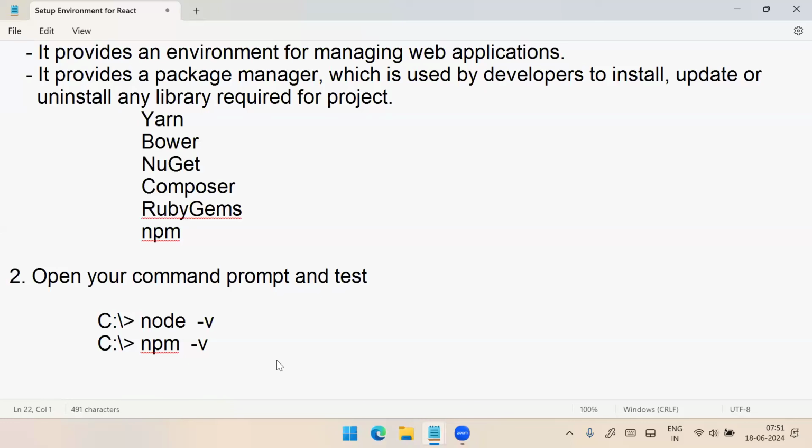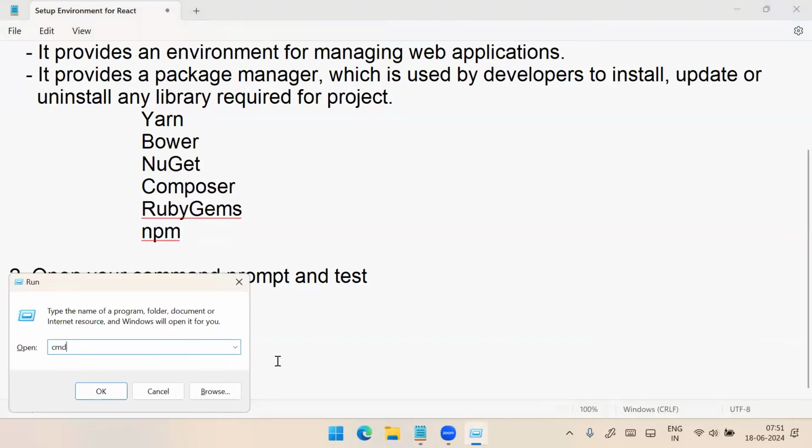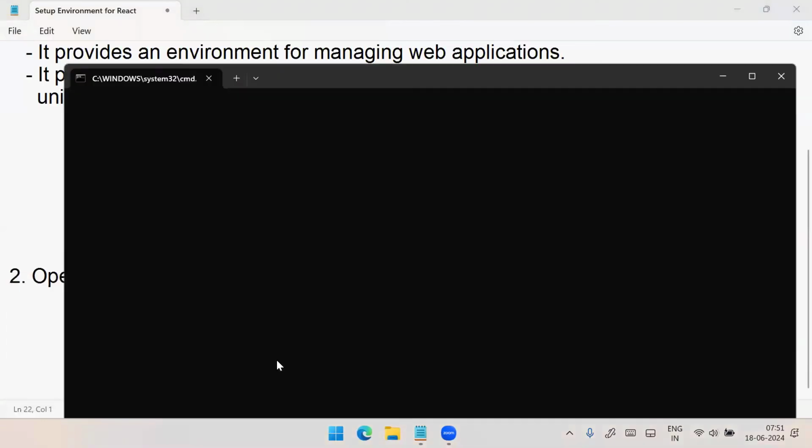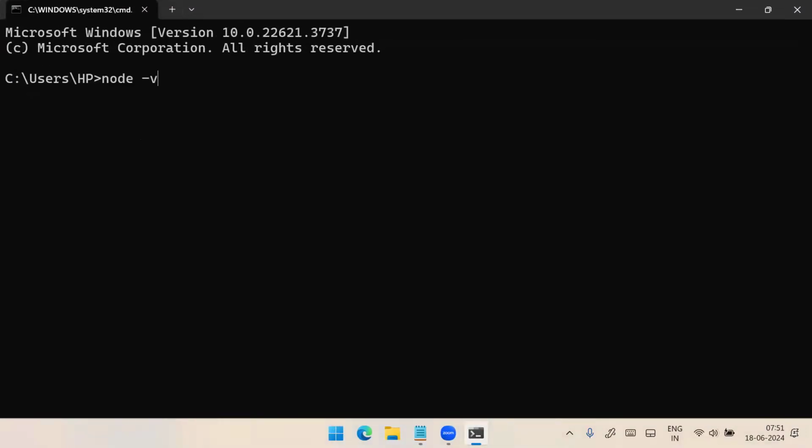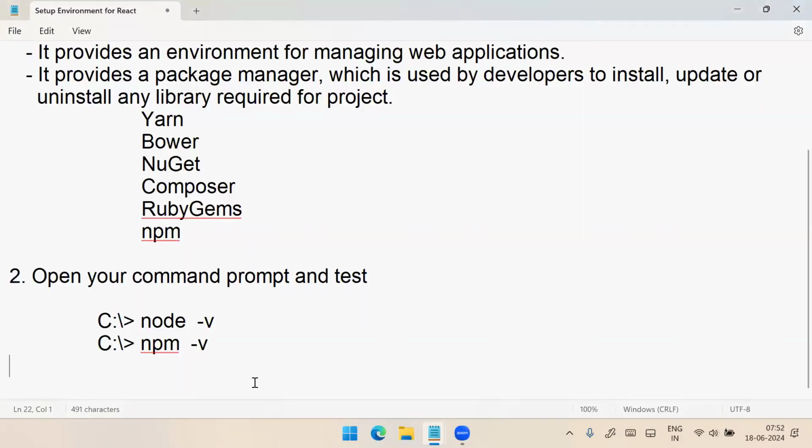Now we will open the command prompt. I will open the command prompt on my PC, and here we have to test. So node -v, this is for the node version. I have 21.7, which is the latest version. And npm -v, this is the package manager version, which is 10.5. So we have the latest versions available. That is enough.